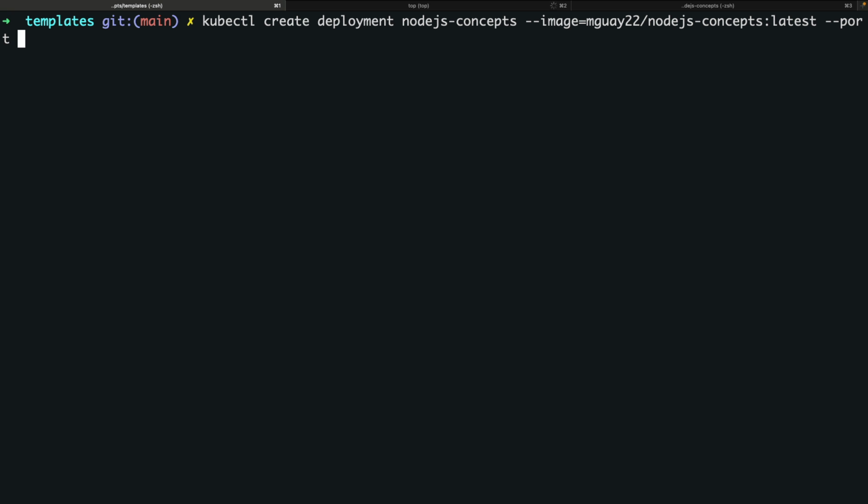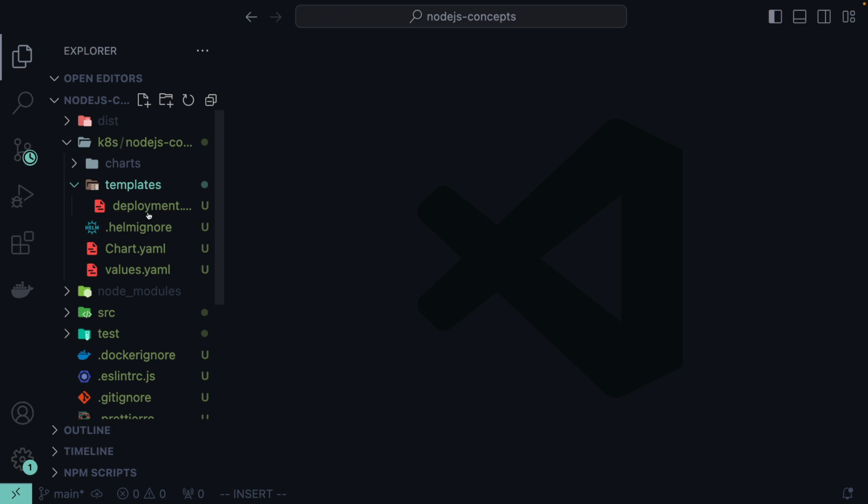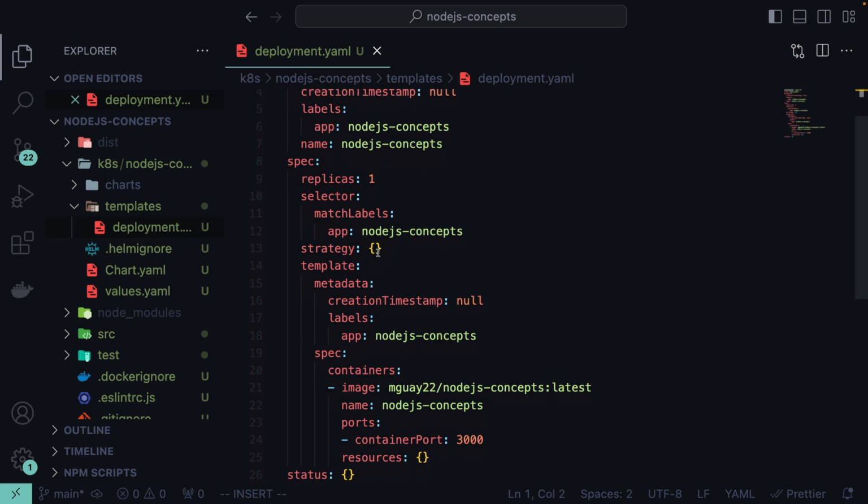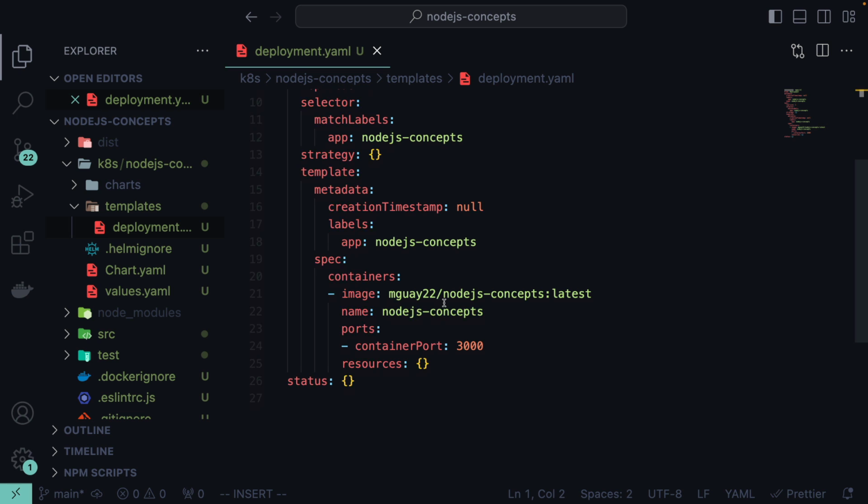And then I want to specify the port option. So we specify we want a port exposed at 3000. And finally, we're going to set dry run equal to client and then output to YAML. And so this is going to make sure we don't actually create this deployment. It's simply going to output it to YAML. So we'll pipe this to a deployment.yaml file. And this will go ahead and create this deployment.yaml for us with everything we need to create this deployment. It's already filled out for us, which is excellent.